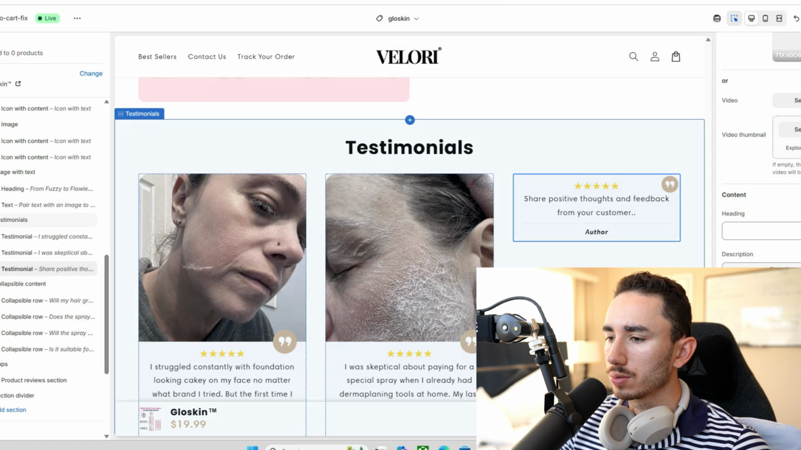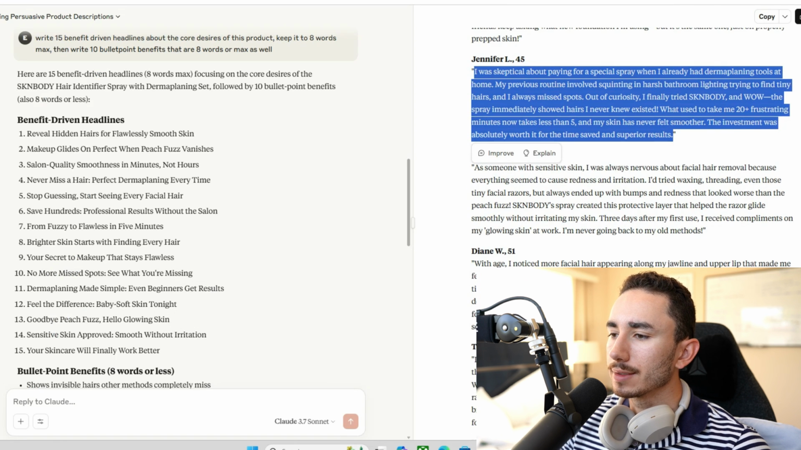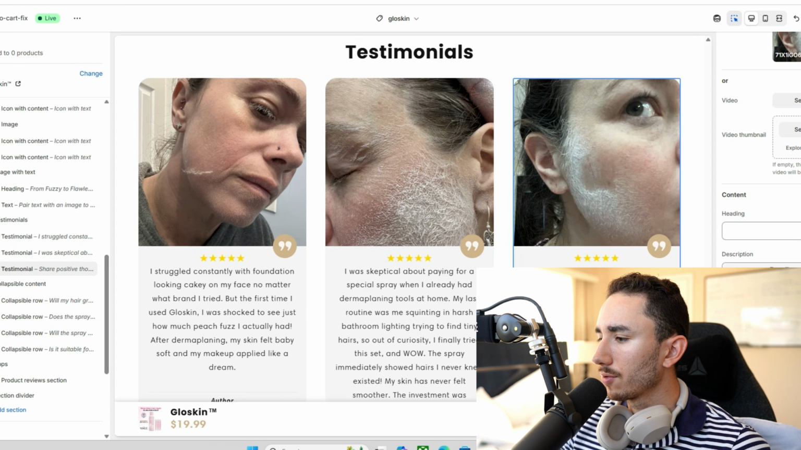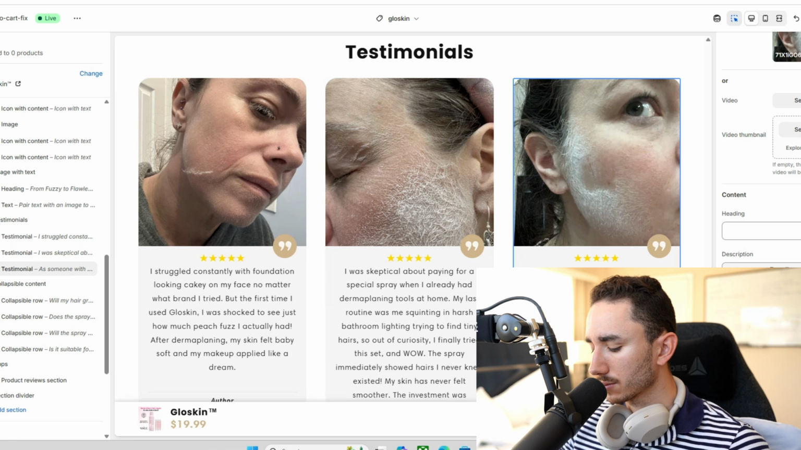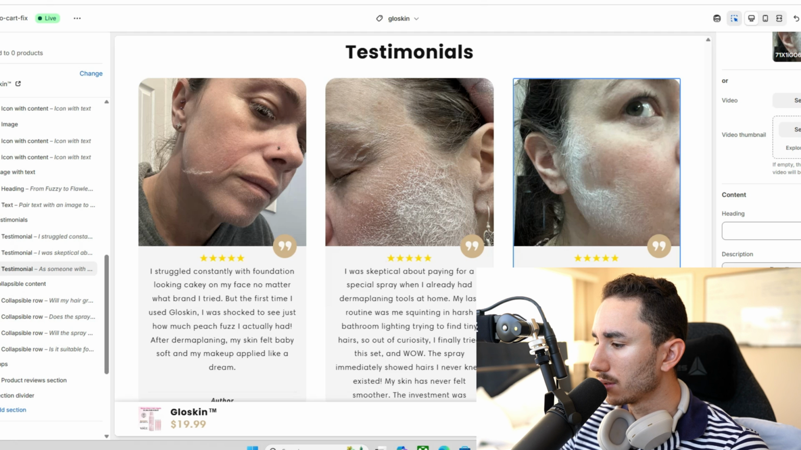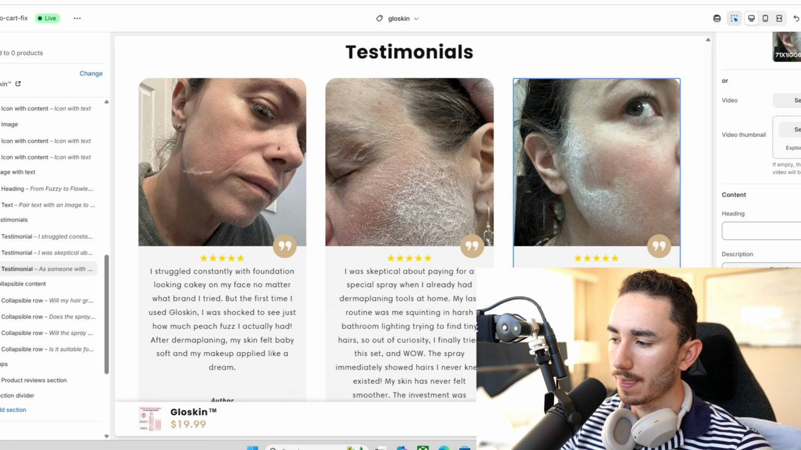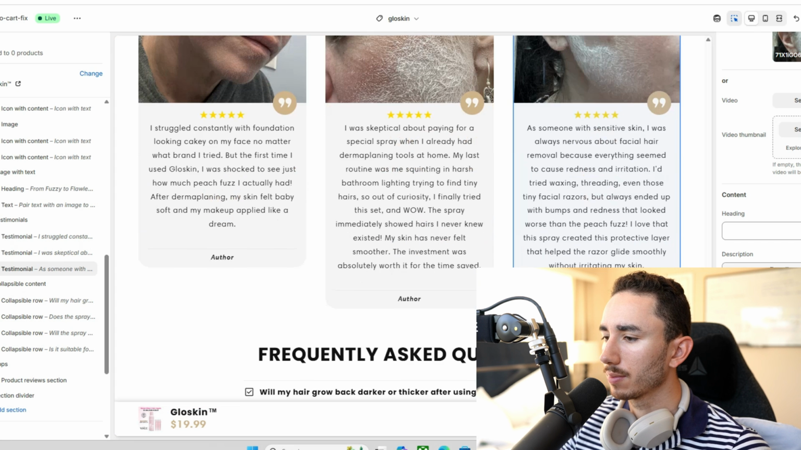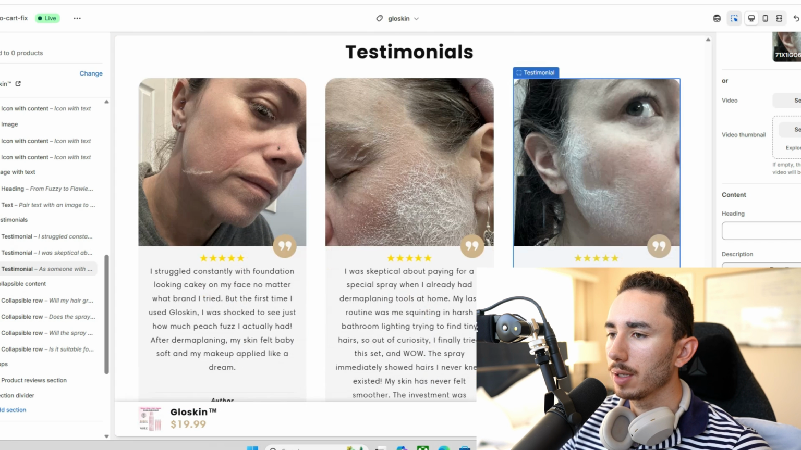Do this image. Yes, we needed one with sensitive skin. Perfect. I was actually specifically going to be like, yeah, we need one. All right. So as someone with sensitive skin, I was always nervous about facial hair removal and everything. Wow, this is so long. Holy crap. I love. Yeah, this one feels a little fake with the ending, but not bad.